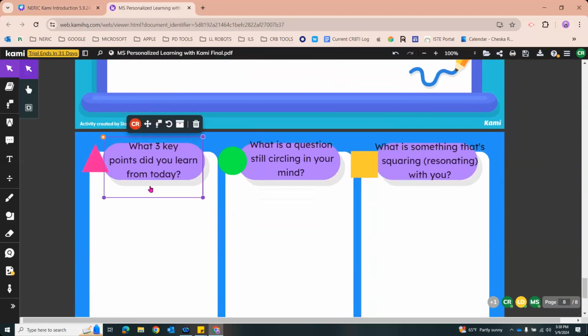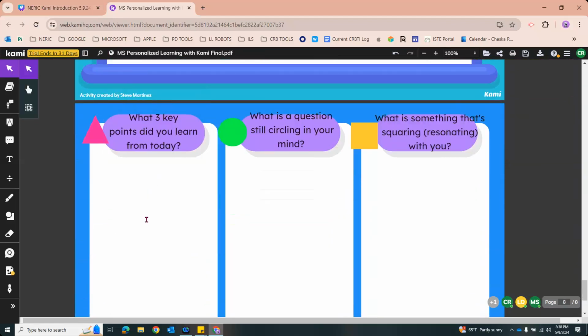And then this is my exit ticket. This is actually a cool one. It's called triangles, circles, and squares. So what are three key points that you learned from today's session? What's still circling in your mind, or what's squaring or resonating with you?